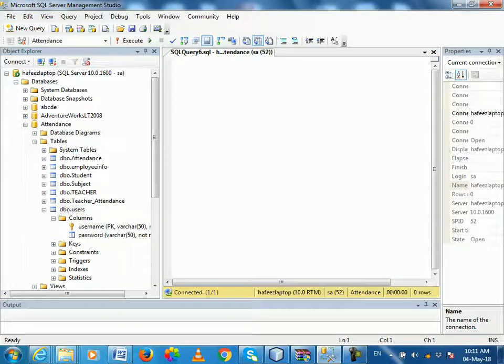First execute the query. When you want to include the query within your application program, first check the query in the DBMS, execute it over there, and if that is working, then include the same query, copy and paste it within your application program.